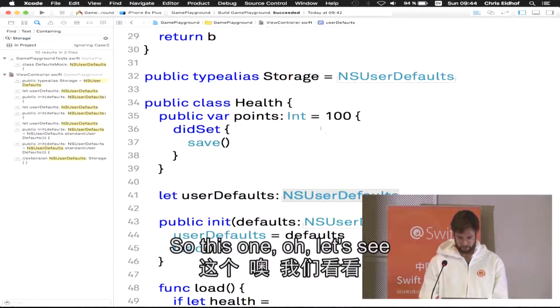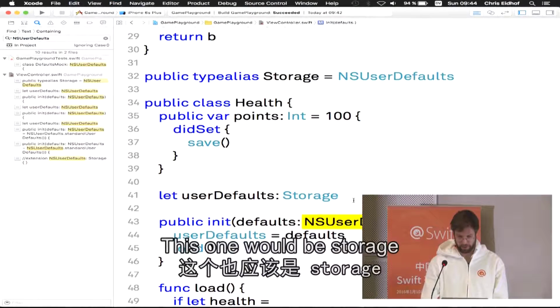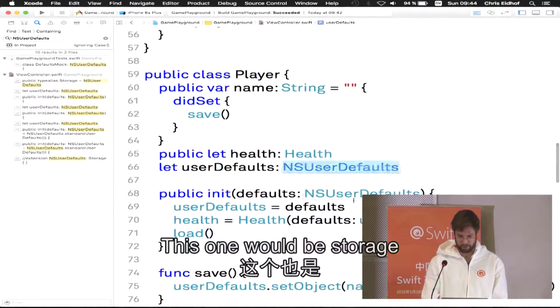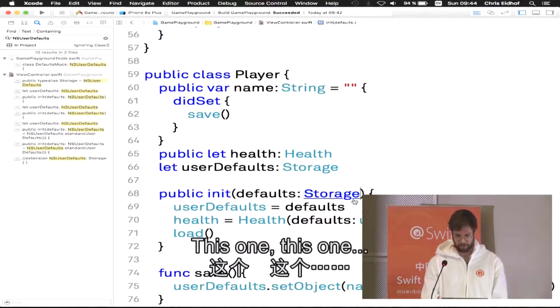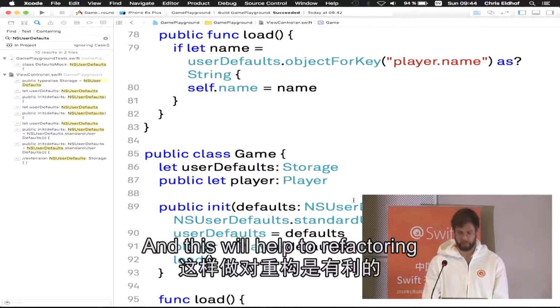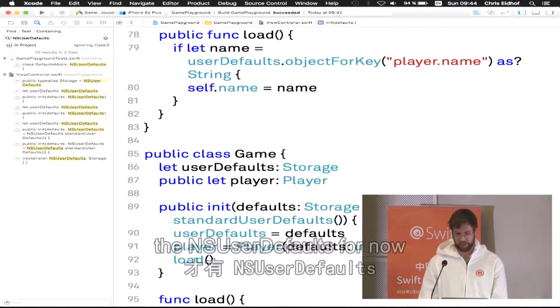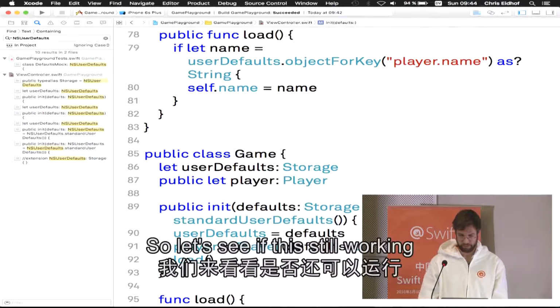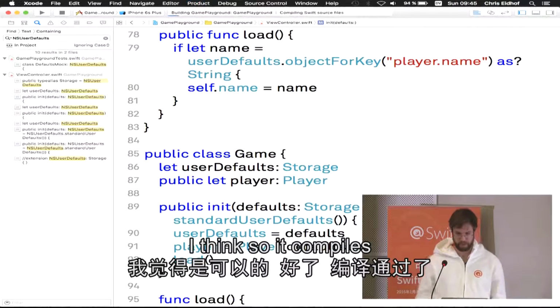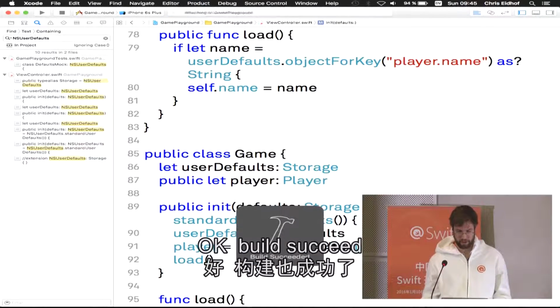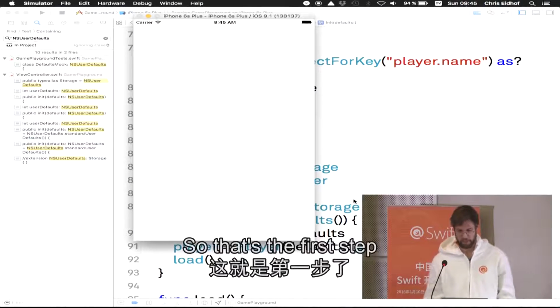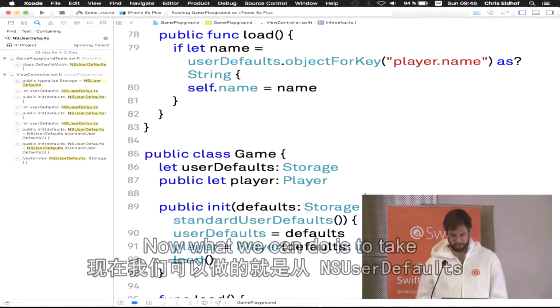So this one, let's see. This one will be storage. This one will be storage. This one, this one. And this will help with the refactoring. And only here we keep the NSUserDefaults for now. So let's see if this is still working. I think it still compiles. OK, build succeeded. So that's the first step.